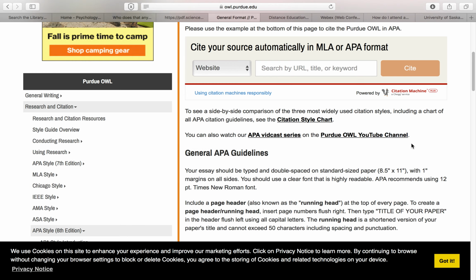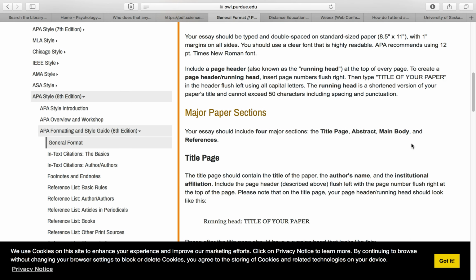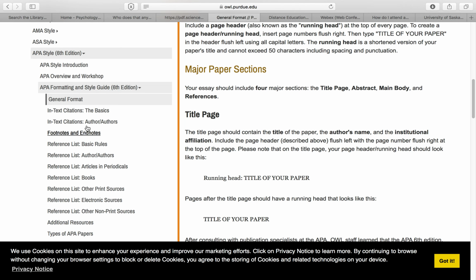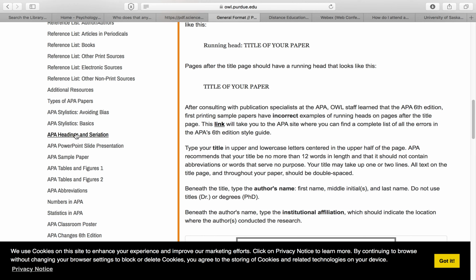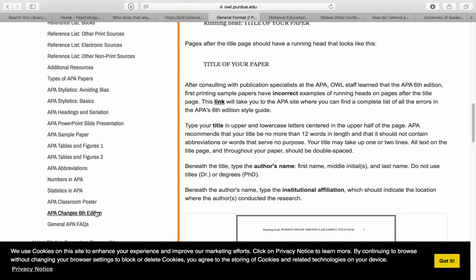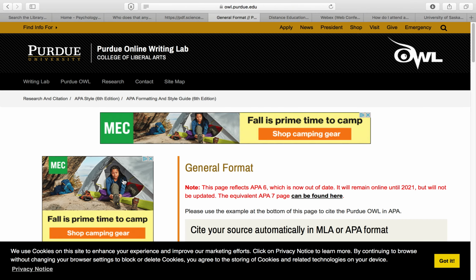And so here you can go and you can take a look and you can see, all right, so what's the general format? How do I do in-text citations? What about footnotes? What about reference list? What about citing other types of sources? How do I use numbers, statistics, all of that stuff, okay? This is a great, easy place to find that information, so go there as well.